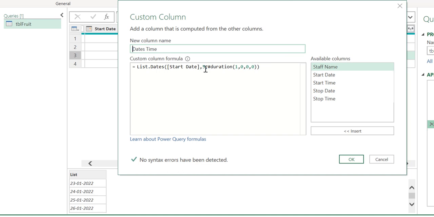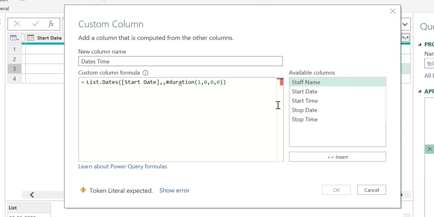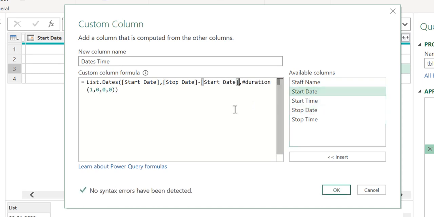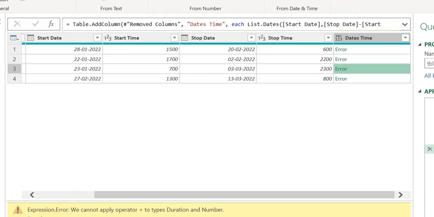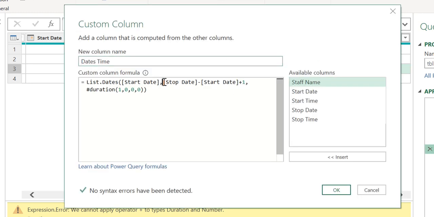So we will again edit this, and we have to make this 5 dynamic such that it has all the dates between start date and stop date. So we will do stop date minus start date and +1, right? And let's click on OK. But we are getting an error here. Now why are we getting the error? We are getting the error because these are dates, these are not numbers.